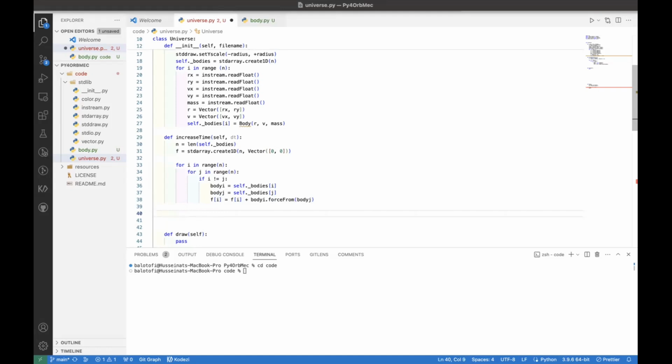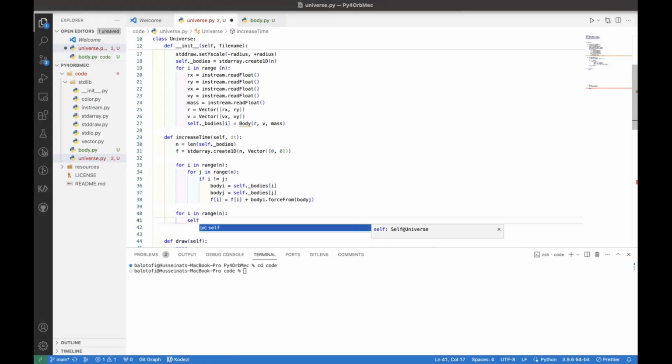Why do I keep doing that? For I in range number of bodies that we have, we're just going to use a move function that we put in the body.py file, right? Because using that move function, we calculated the acceleration and then we changed the instantaneous values of our position and our velocity. And that's already in the body.py file, so we're just going to use that function.